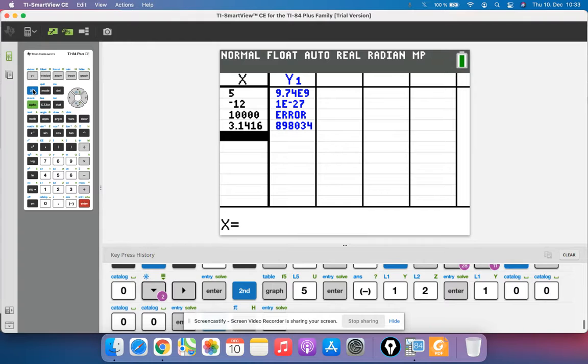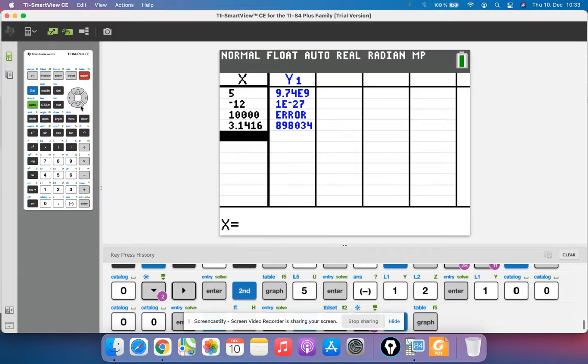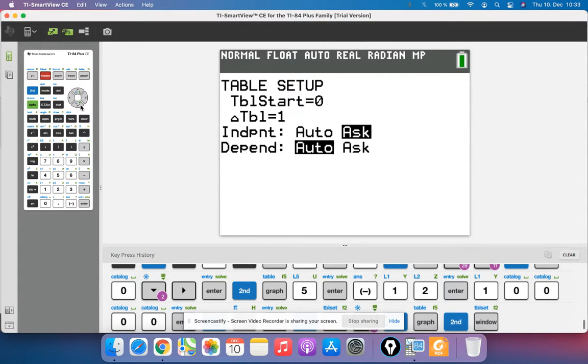So the table set, again, second window, is very useful. Do not change the dependent variable to ask, though. We shouldn't ever have to do that. If you want to change it back, like if you're doing a different problem and you realize, oh, I just want a nice table of values in order, then just make sure you change it back to auto.